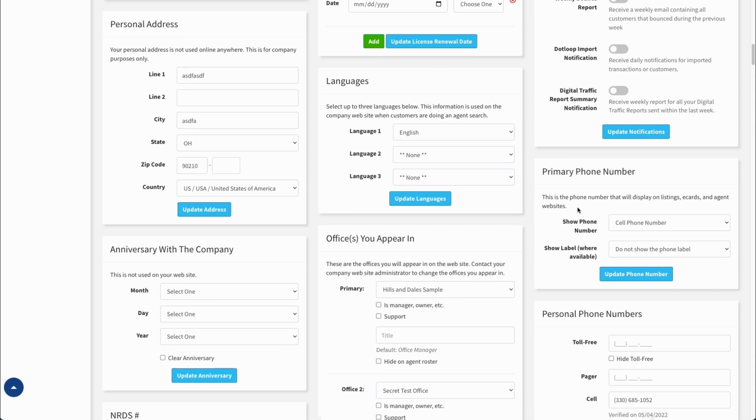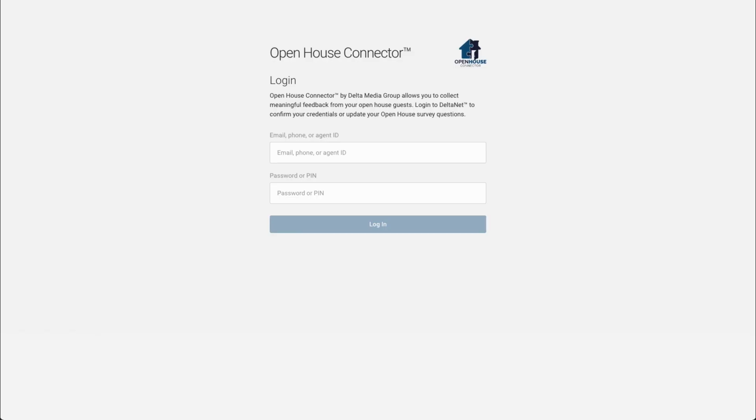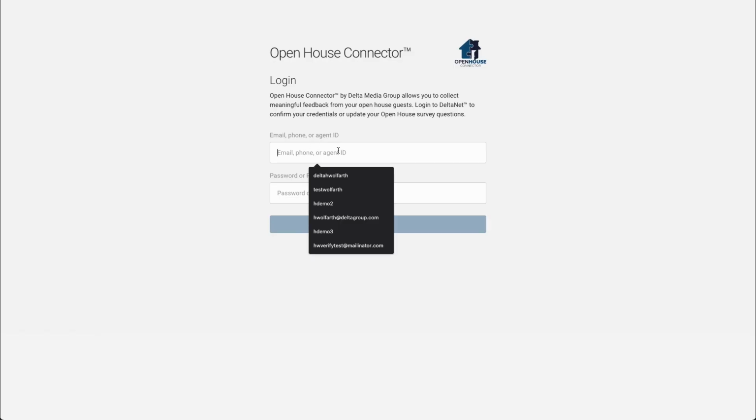If I scroll down a little bit more, you have the same option in the phone number section. So there's a phone number here. If I had not already verified this number, there'd be a button here that says verify. And if you click that, you'll get a text message that verifies your cell phone number. If you have verified either or both of those things, you can use either of them as your username here to log in conjunction with your DeltaNet password.